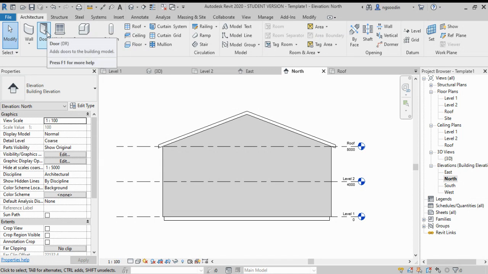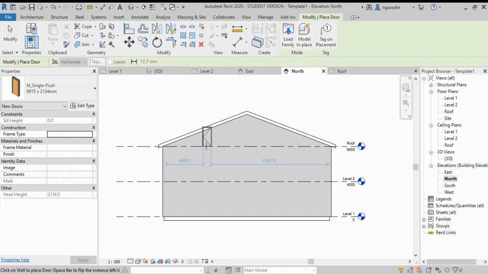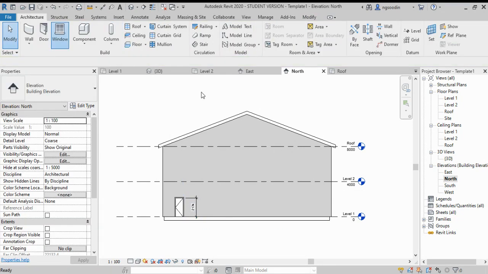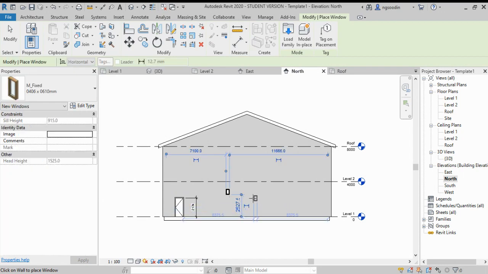So to create a door, just simply put it here and you can just click it into your model. For the window, you can do it the same.